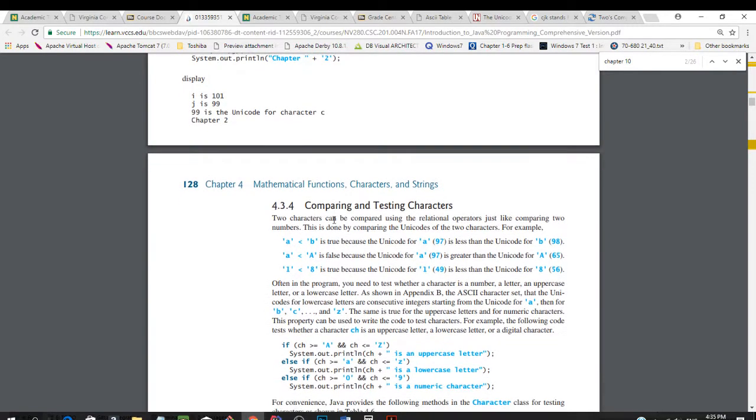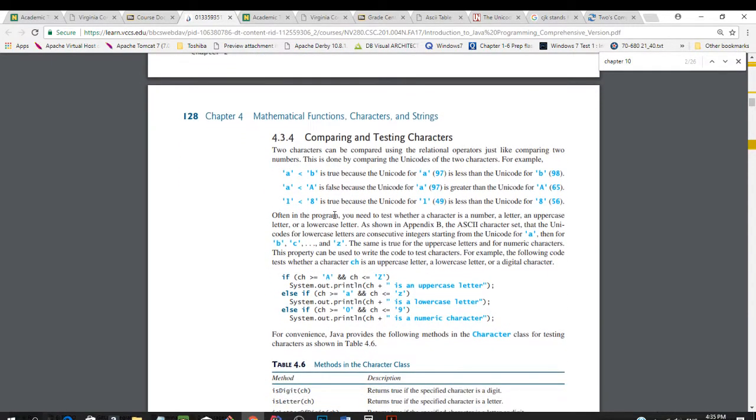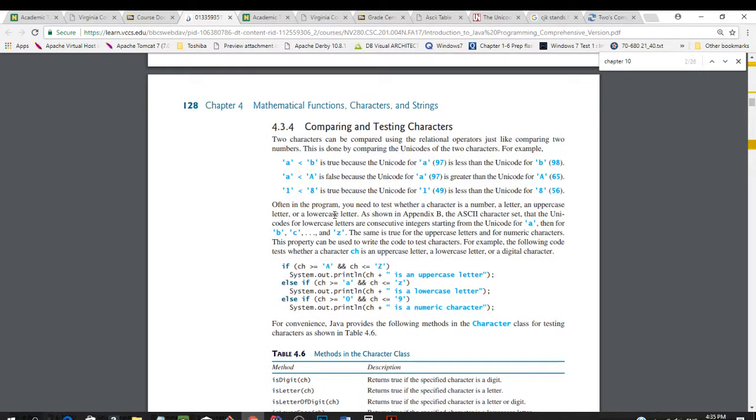Chapter 2. Comparing and testing the characters. Two characters can be compared using the relational operators, just like comparing two numbers. You see this is going to be smaller than B, which is true, because it's the ASCII code that they use to compare. Like this should be false because uppercase is smaller than lowercase, right? So this is 65 and this is 96, right?